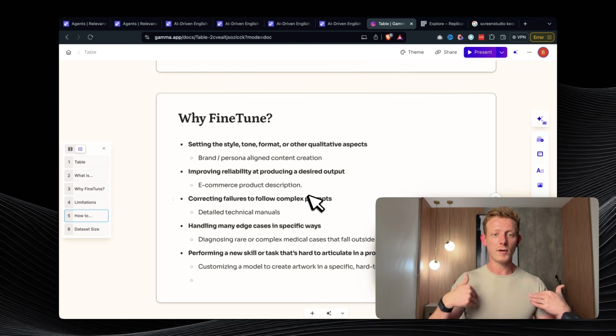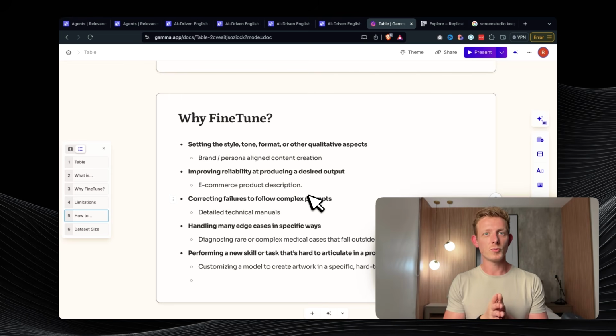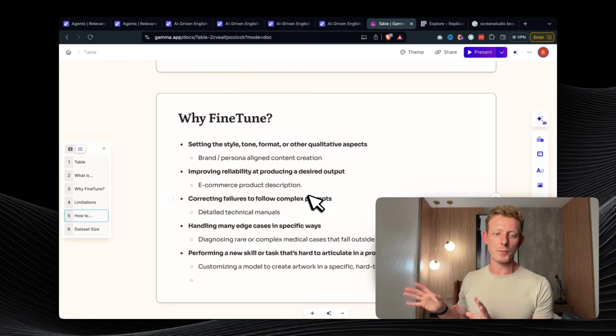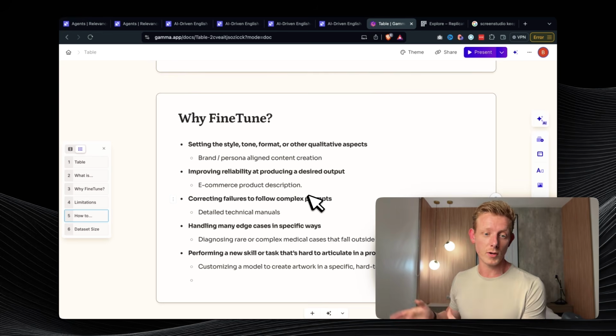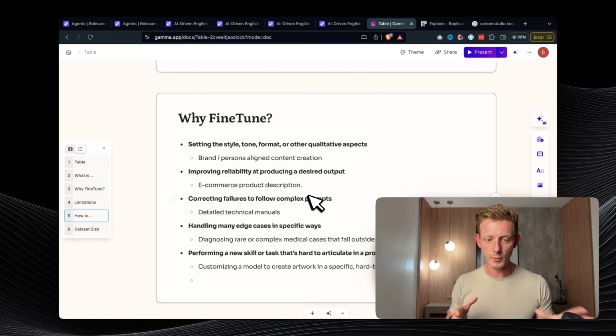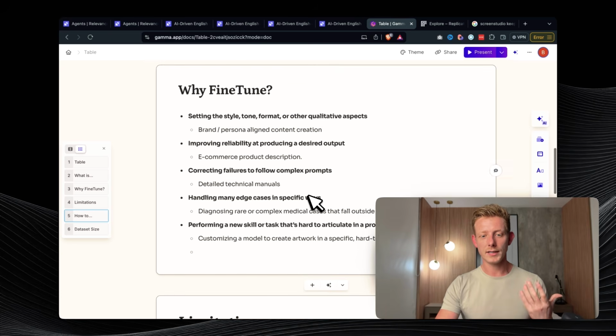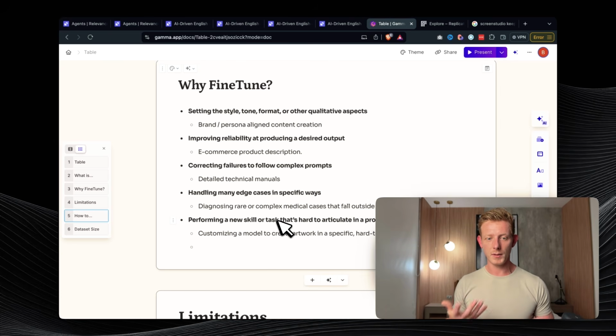You can imagine it's very difficult to describe in a prompt. You've probably also experienced it when trying to let a model generate a specific type of image you want, right? It's hard to do that in language. So you can better train or fine-tune a model by showing it the actual images of the type you want in your output, rather than doing it through language with prompting, right? So I think this is also a very interesting use case, especially for image generation fine-tuned models. So you can see here, customizing a model to create artwork in a specific, hard-to-describe style.